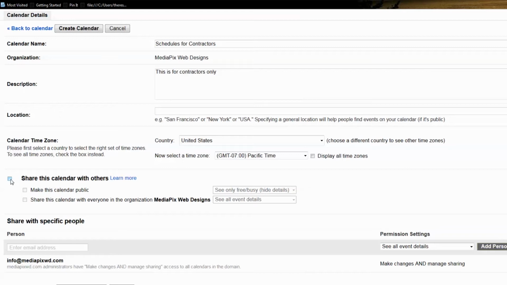Let's say you want to schedule your employees' work schedule using Google Calendars, so it would only make sense to share this calendar with your employees for viewing purposes. First, I'll show you with Google Apps for Work under Share this calendar with others. You can simply check Share this calendar with everyone in the organization, and it'll be viewable to everyone who has an email account under the email domain. In this case, it's mediapixwd.com.